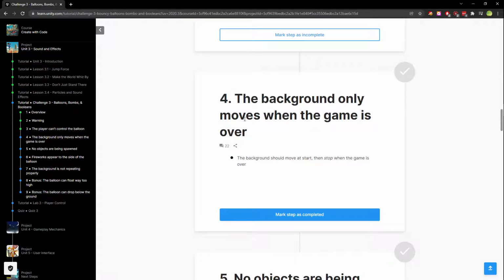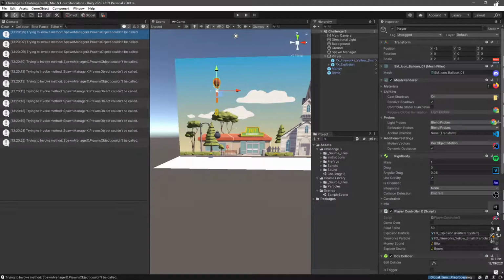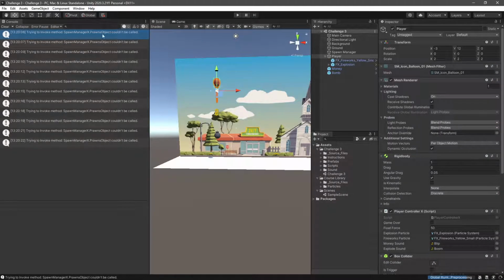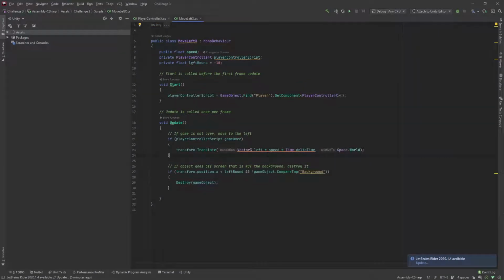If the background only ends when the game is over, doesn't that mean that we need to probably check that if statement that we learned from a previous task? Let's open up our Unity, and let's open up our Rider console, and let's open up where our move script is. So let's go over to scripts, move left, here we go.